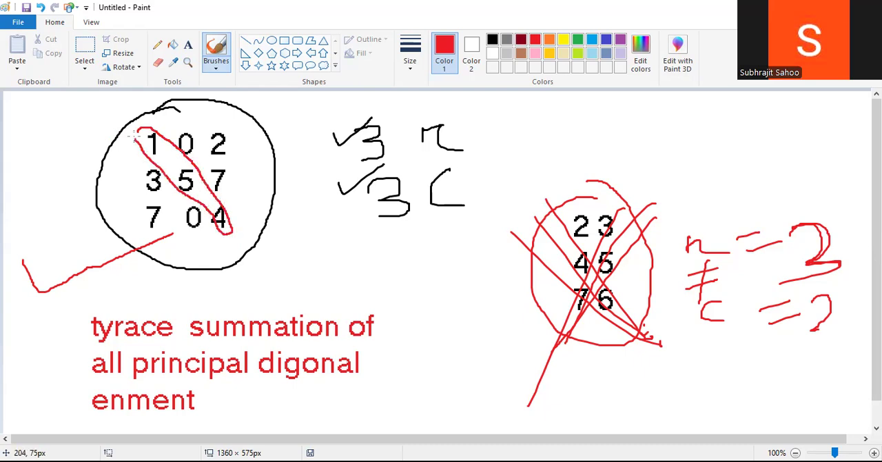These elements are diagonal, and one more diagonal is there: 7 5 2 5 7. This is also one diagonal. So in this case we have two diagonals. This diagonal is called the principal diagonal, and this one is called the secondary diagonal.